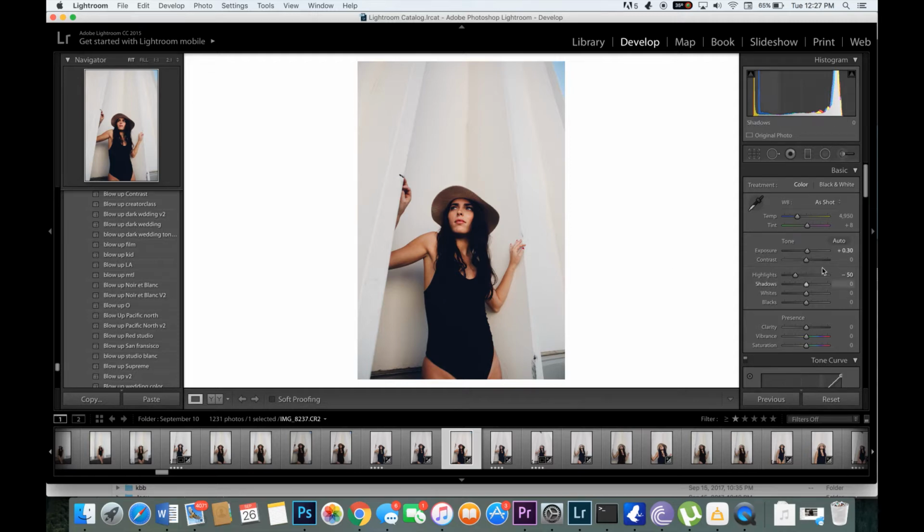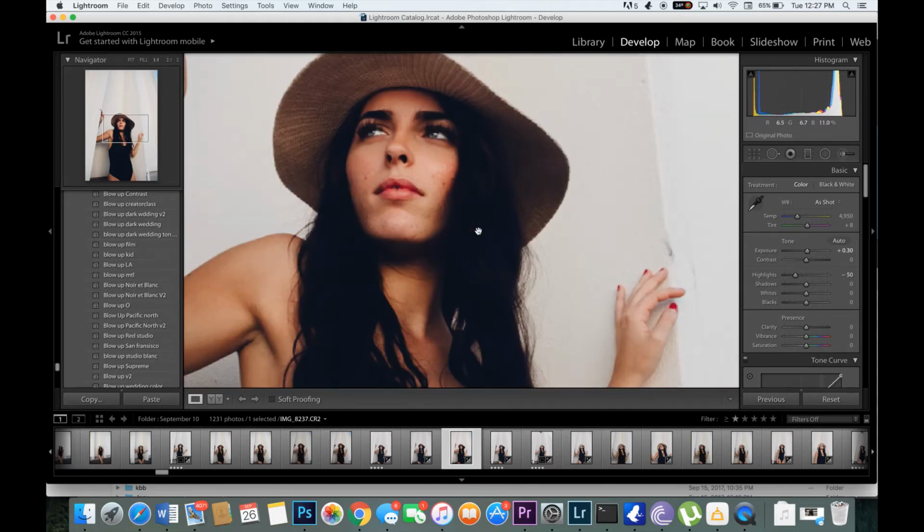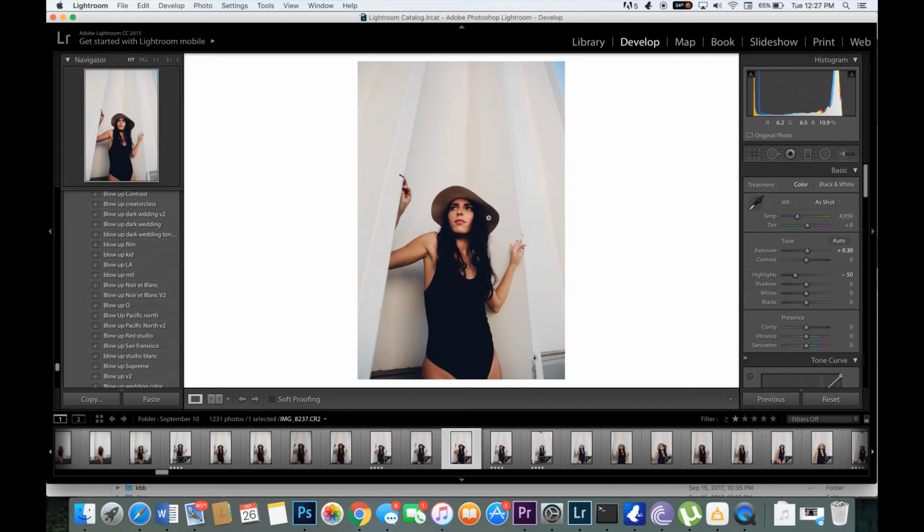So next thing I'm going to do is go into shadows. As you can see right now, there's a lot of stuff that is lost in the shadows. So I'm going to put my shadows up right now, 20, probably somewhere around 25.